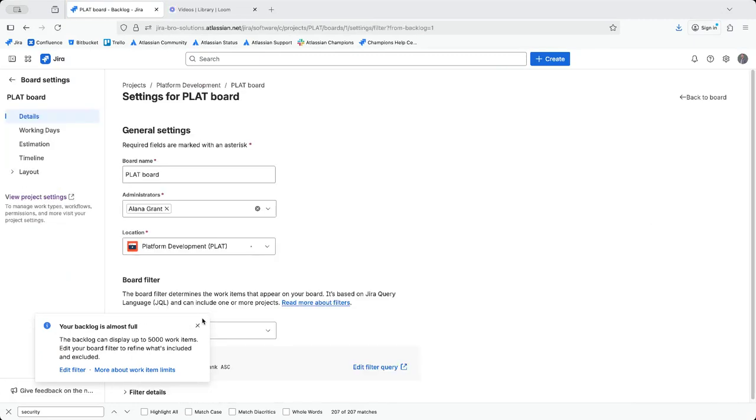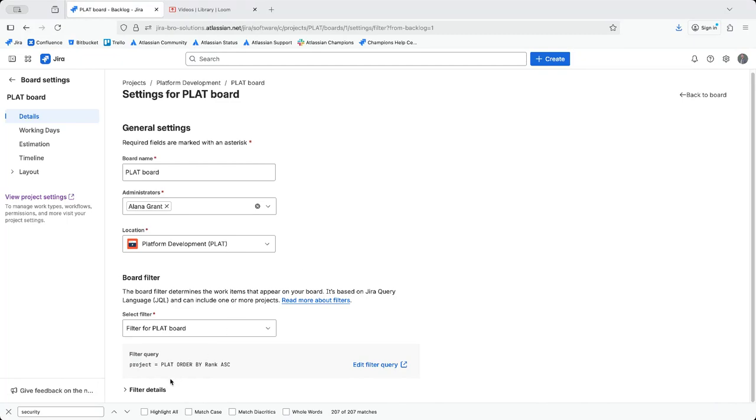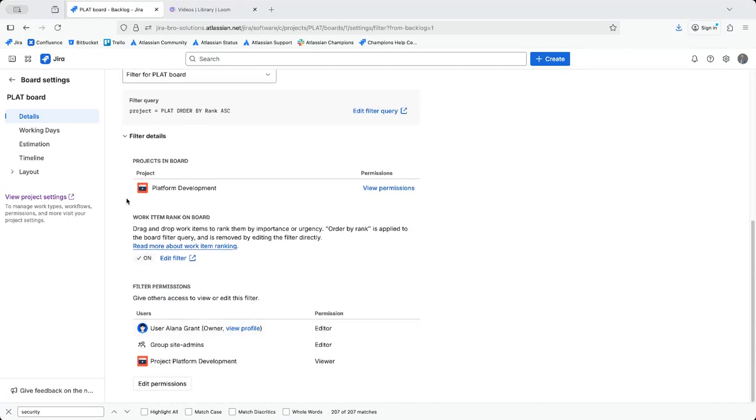Also, another thing that is really important is ranking needs to be enabled. So when you go to your board settings and in details, when you scroll down within the filter details, this option needs to be turned on. Otherwise, it won't work. So it's saying order by the rank itself.